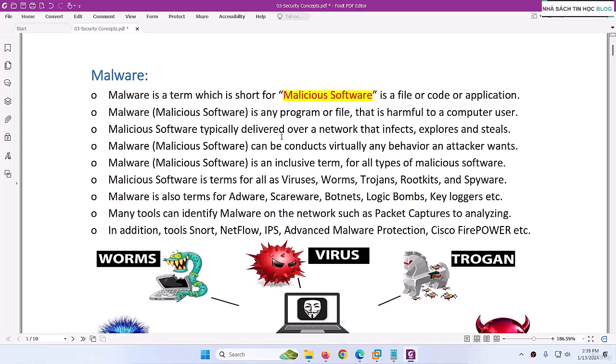However, this malware is also like an application. It is a file, it is a code, an application, a program. However, the purpose of malware, which looks like a software, program, file, code, or application, is that it is harmful to your computer, your services. Malware will infect your network, your services, and it will steal the data.